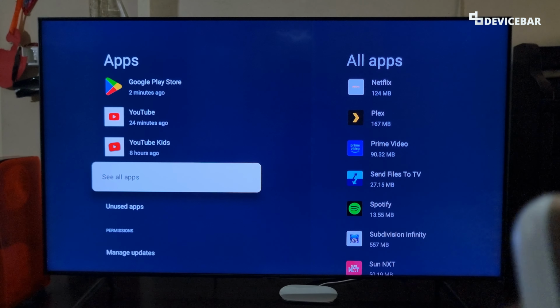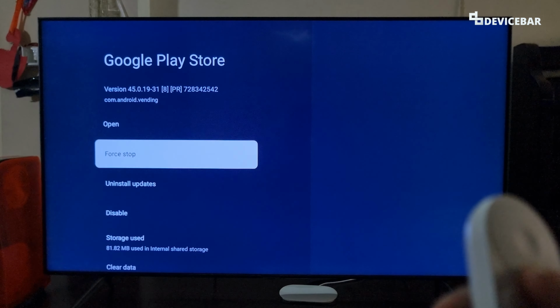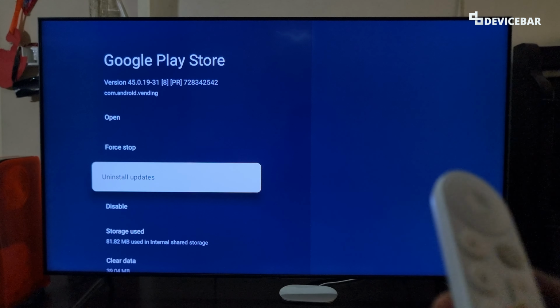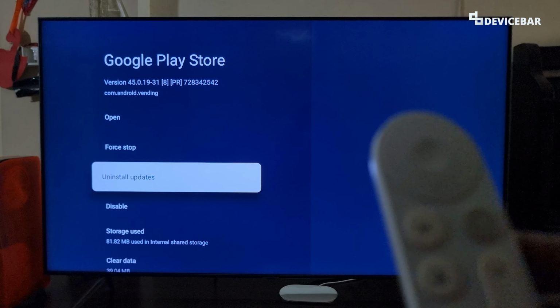They are a part of the whole Google TV experience, but we can uninstall updates for them. But personally, we don't worry about this much.